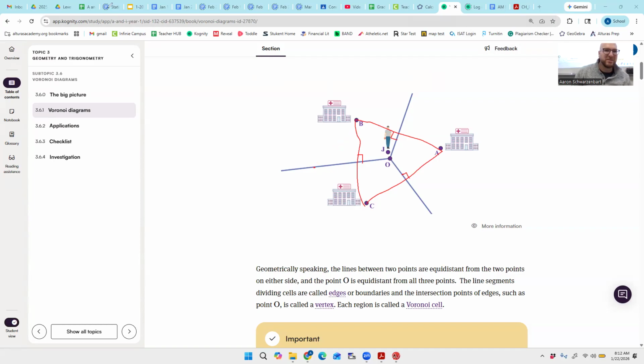Anything in this region here is closest to point C. They should go to hospital C. Anything in this region here is closest to point A and should go to hospital A. If you're on this line, you are equal distance from C and A, take your pick.